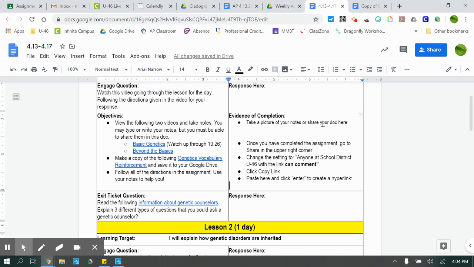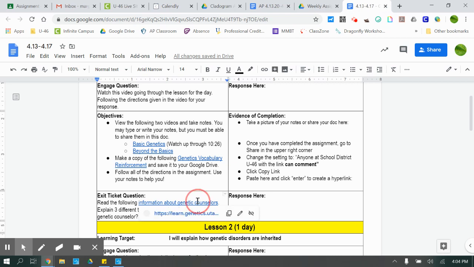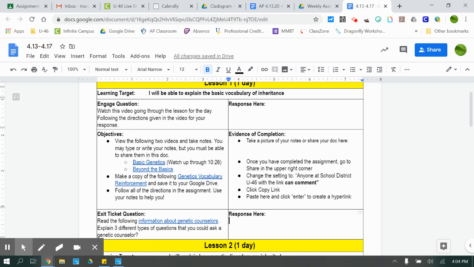So in your evidence of completion for this lesson, I should see either a picture of your notes or a link to your doc, and then a link to your genetics vocabulary reinforcement. For your exit ticket, you're going to learn a little bit about genetic counselors and tell me 3 different types of questions that you could ask a genetic counselor based on what you read.